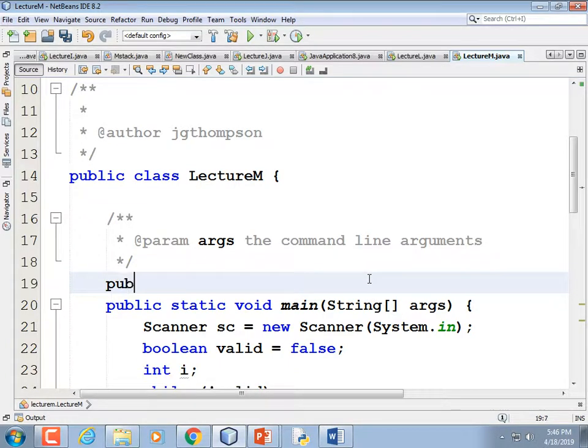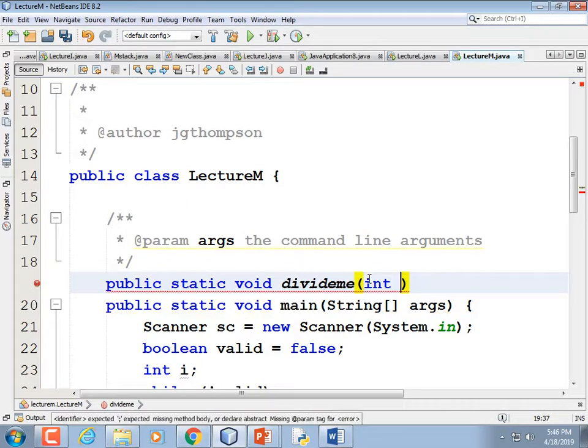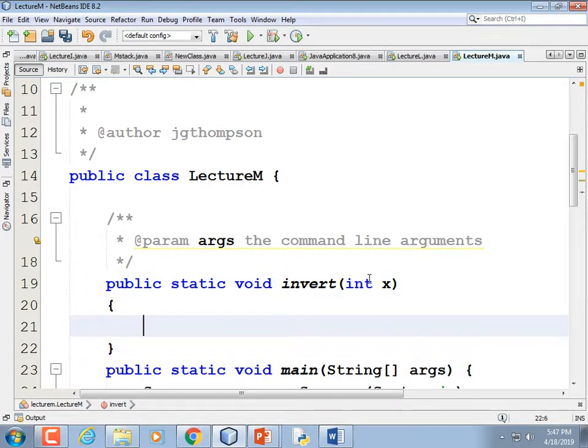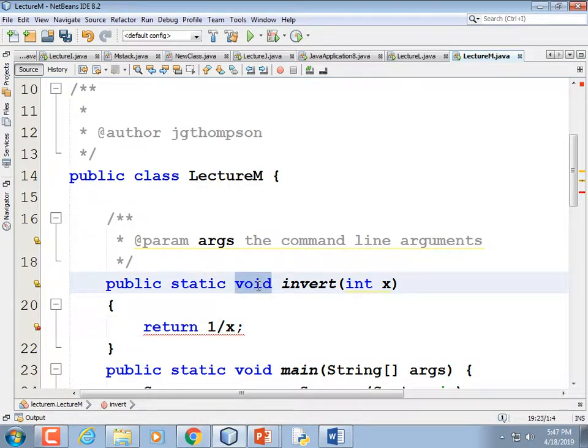Public static void divide me. It takes two numbers, int x and int y. How about we just call it invert, so that we pass in a number and we try to calculate its inverse. So invert, reciprocal, something like that. And so here's what we want to do: return 1 divided by x. Except I made it a void, so obviously that's not going to work. Change that void to int.